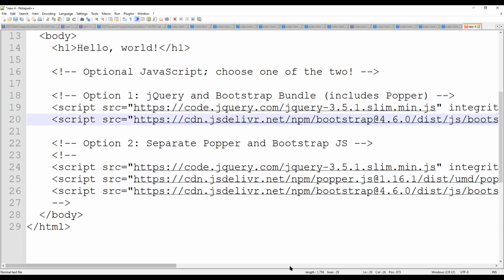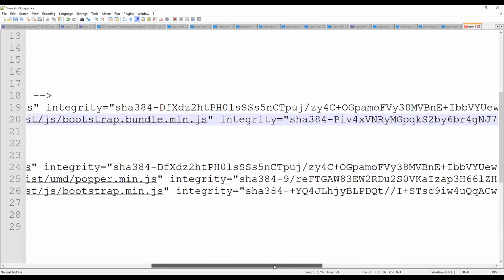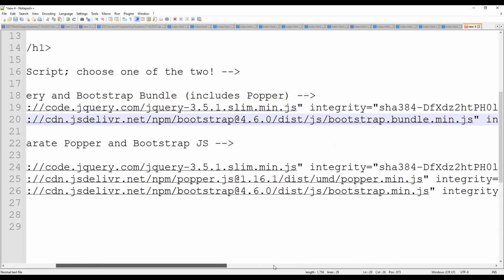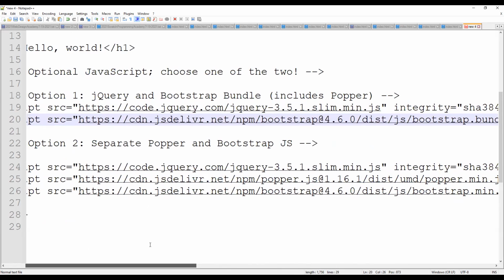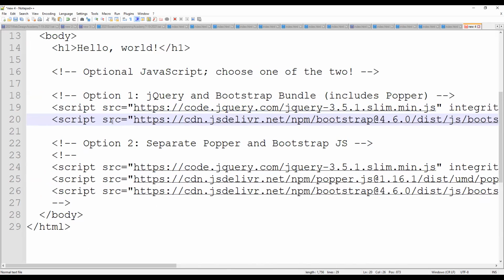Well, if we start to look, they look very similar to each other. If we look right here, jQuery and Bootstrap bundle. In other words, this here and this here are the same as these two, basically. I should say that again. Lines 19 and 20 are basically the same as what you've got down here in 24 and 26. So what's different between these two?